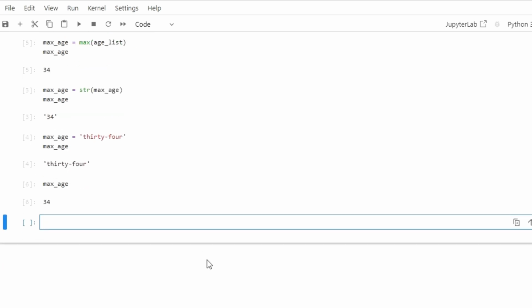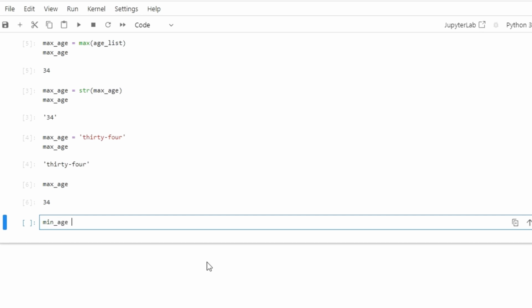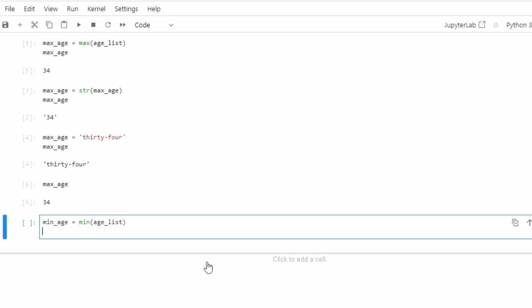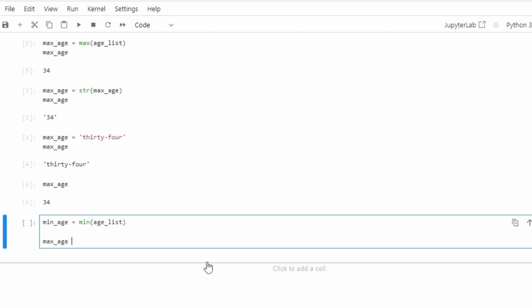In these examples, the value contained in the maxAge variable changed every time we reassigned it. That's why it's dynamic. Variables are convenient because you can refer to them instead of the values they contain. So if we define a new variable that contains the minimum age in our list of ages, we can subtract the two variables to find the age difference of the oldest and youngest player.